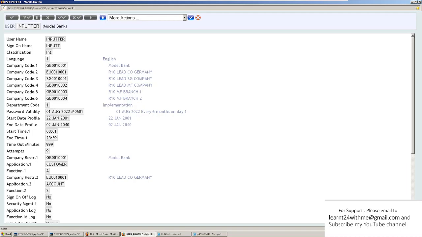The password for this user will be valid till this date. After that, every 6 months, this is the frequency, so after 6 months, on day one, we need to change the password. This is the start date for the profile. On this date this profile was started, meaning this was day one, and this profile will expire on this date.